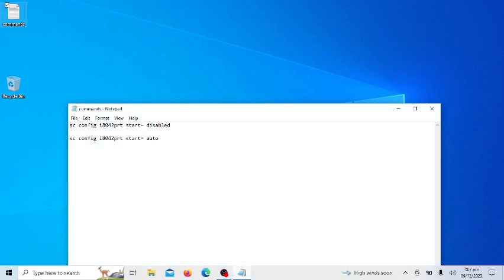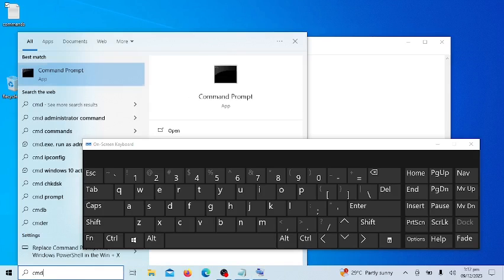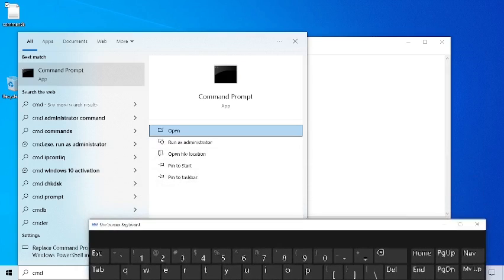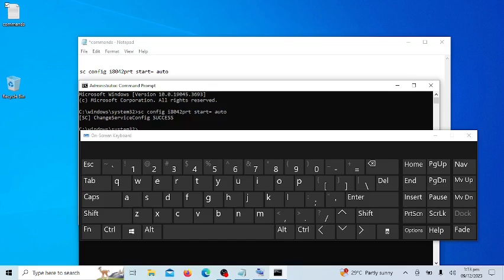I have restarted my computer and the keyboard is disabled. Luckily, my computer has a touch screen. So let me enable the keyboard by running the second command. I will use the virtual keyboard. Restart the computer and the keyboard will be working again.